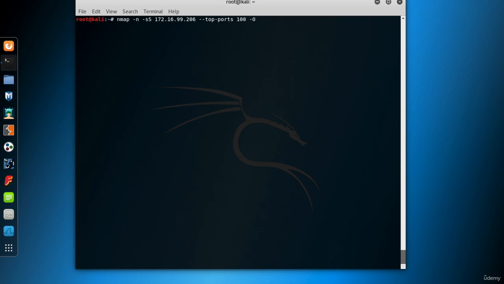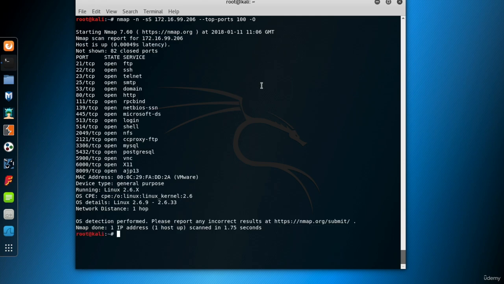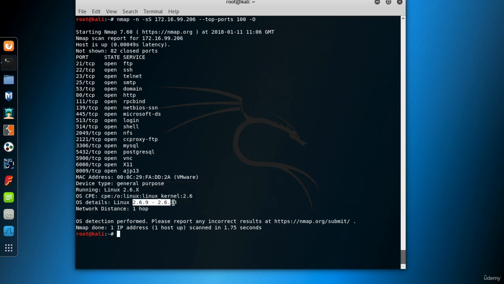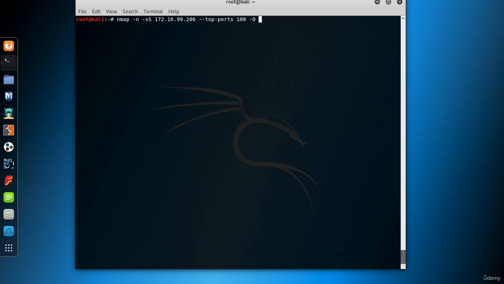Put uppercase O for OS detection and hit Enter. Here is the result of OS detection. It's a general-purpose device and running Linux with a version between 2.6.9 and 2.6.33. If you would like Nmap to be more aggressive to have a more accurate result, you can use the OS scan guess parameter with the OS detection parameter.